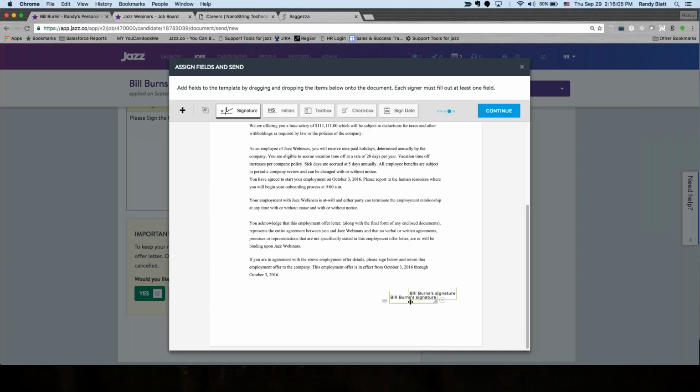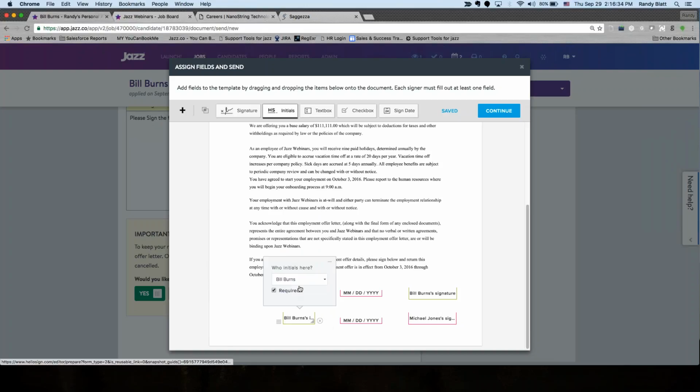And I can actually add as many of these as I'd like. Now we're going to ask Bill to sign the top, and then we're going to ask Michael to sign the bottom. And we're going to put a signature date field in here. So this will be populated automatically when a candidate signs. And if you'd like, we can put initial fields. You have a lot of flexibility in the fields that you put into your templates.